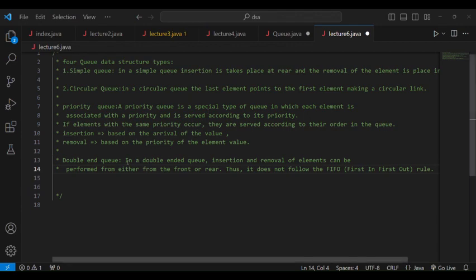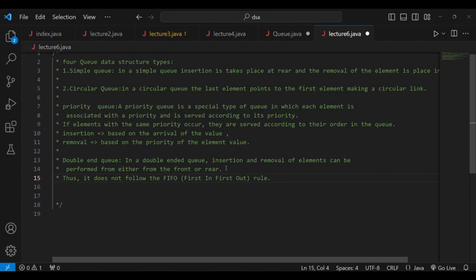So guys, I write the definition of the double-ended queue. In a double-ended queue, insertion and removal of elements can be performed from either the front or rear. Thus, it does not follow the principle of FIFO, but it has some advantages that you will see later, when we run the code for this example. You will also understand why it does not follow the principle of FIFO, because it is somehow different, as you see in my lectures.